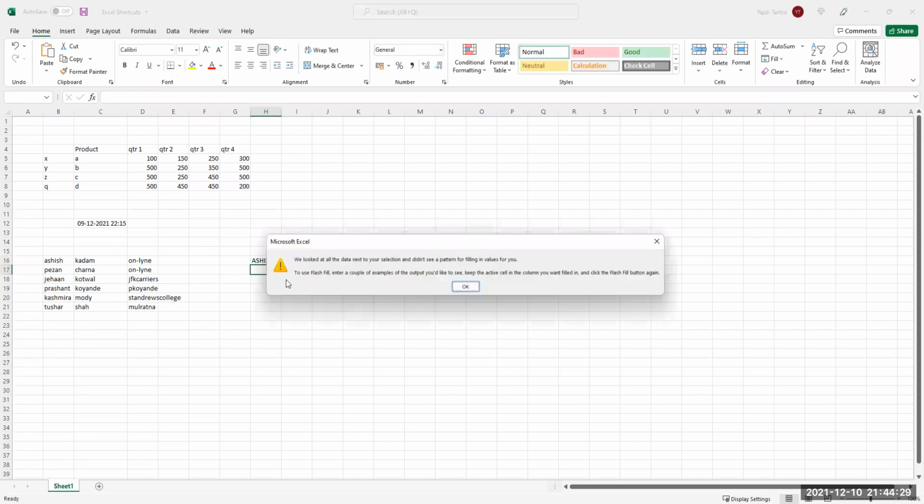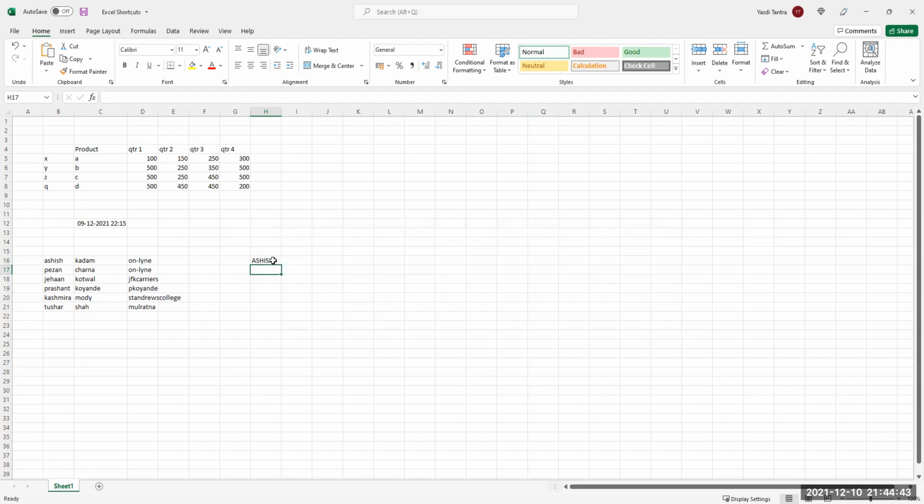Okay. So what it says, we looked at all the data next to your selection, and didn't see a pattern for filling in values for you. Okay, so you have to be adjacent to your table. You have to be adjacent here. If there is a gap, it will not understand. So flash fill is very powerful and very useful also when you have to, or you can even do the reverse. Suppose you have a list of email IDs and you want to separate them. That is also possible.